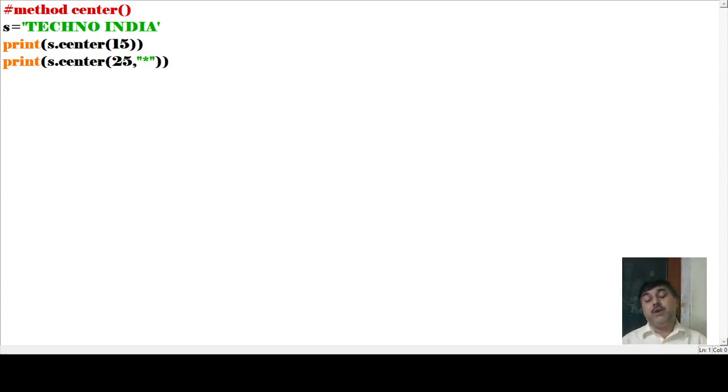Now, what is the work we want to give? We say print s.center(15), which means it will take up those positions and print at that position. Now print s.center(25) with asterisk marks, which means the value that is there will be printed and followed by asterisk signs, isn't it? So this is the particular format that we can do.